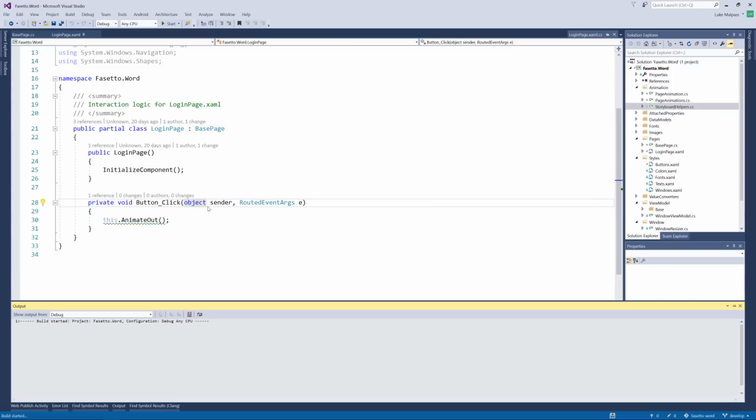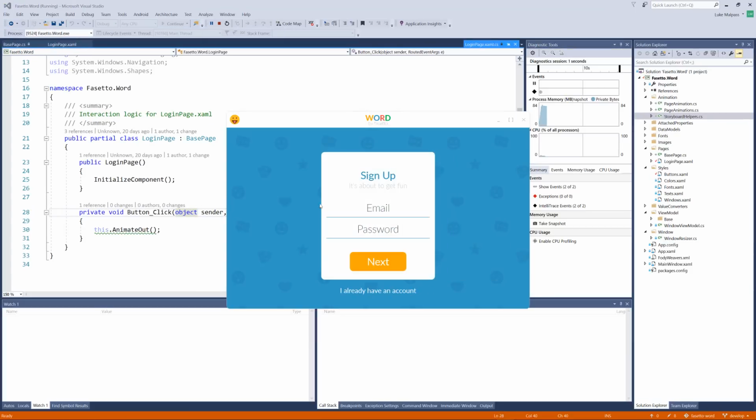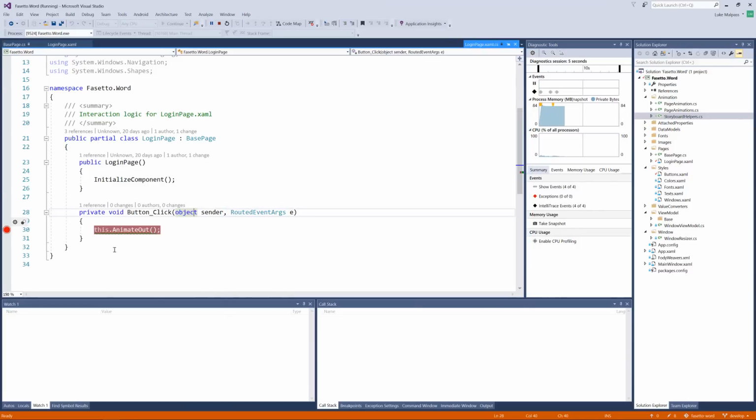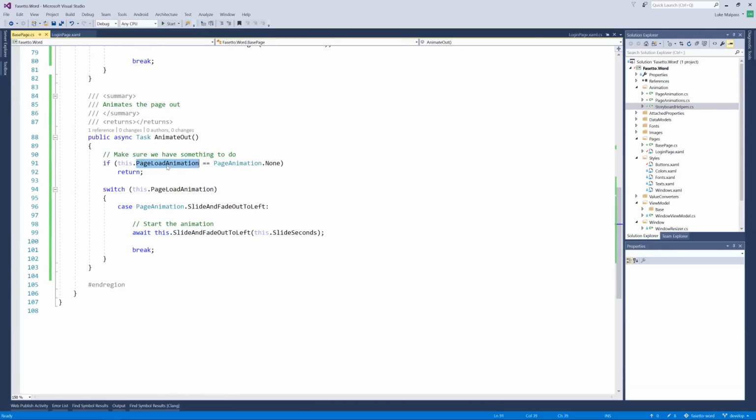So if we just run this, it should slide in, and then when we click the button, it should slide out. Or not. So let's debug that. Step in. Oh, load animation. So that's the danger of copy and pasting. Make sure you pay a bit more attention. I've got a cold, so that's my excuse today. Copy and paste.